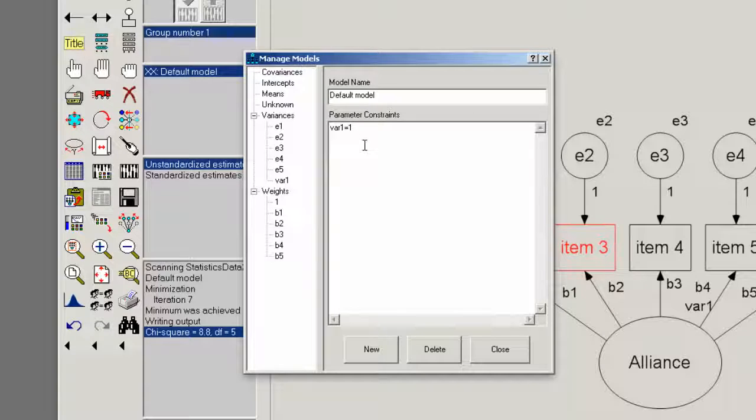Okay. And so that will set the variance of the latent variable in the analysis to 1. And this will allow us to estimate all the factor loadings separately.